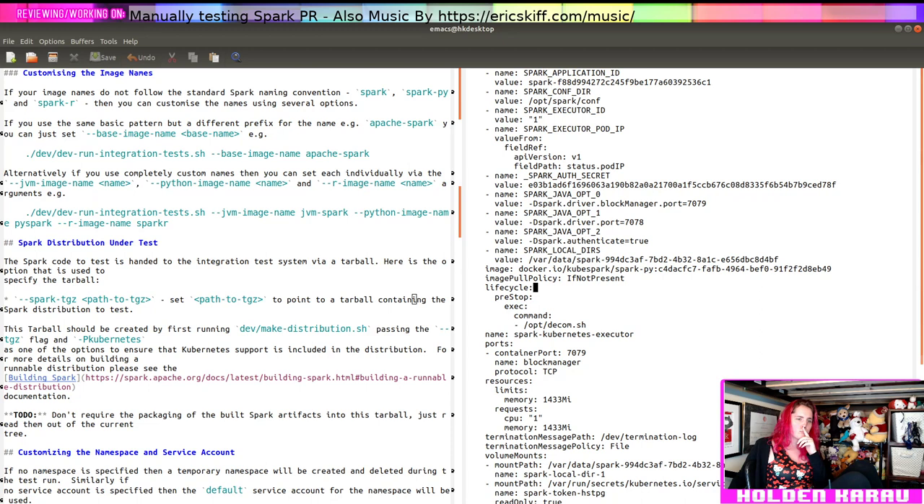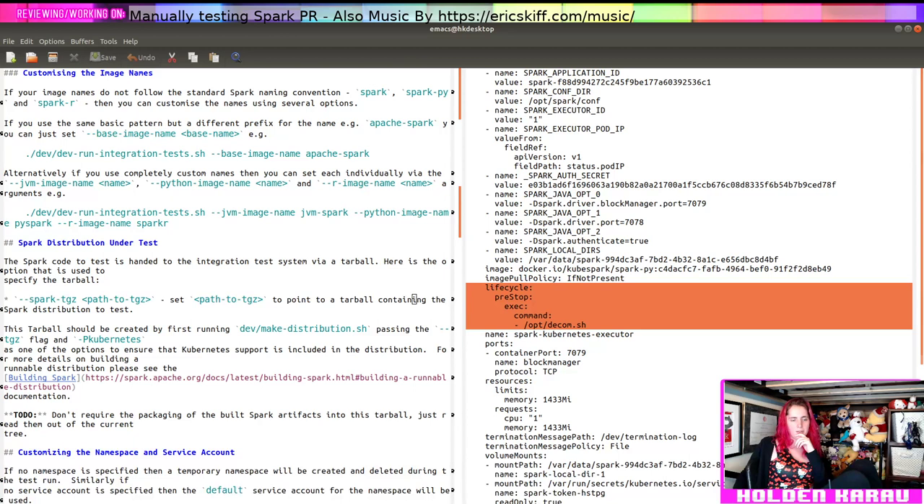Yeah. Okay, so we can see there is a lifecycle pre-stop command, and it is calling decom.sh, ostensibly.